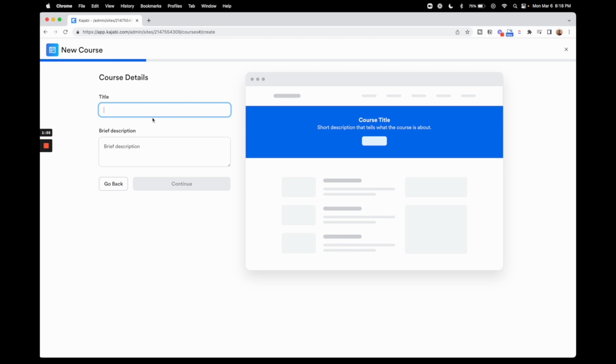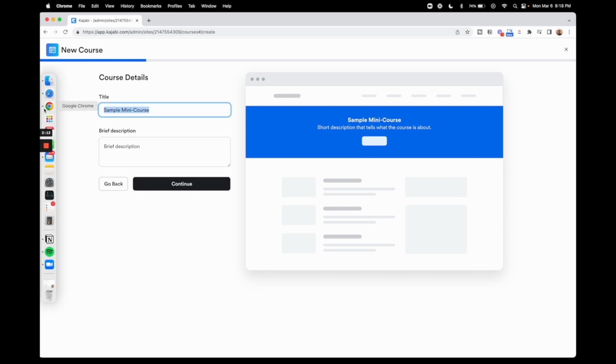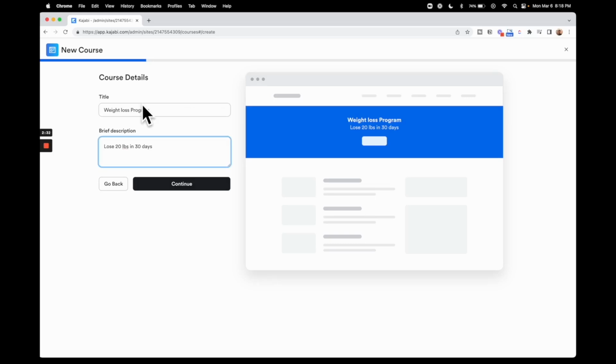Here I'm going to create a title named Simple Mini Course. But of course, if you have a course idea, you can name the title here, and then you can type in your description. Let's say, how about the title weight loss program, and then for the description, lose 20 pounds in 30 days. And so once you have the description and title set up, then you can click continue.